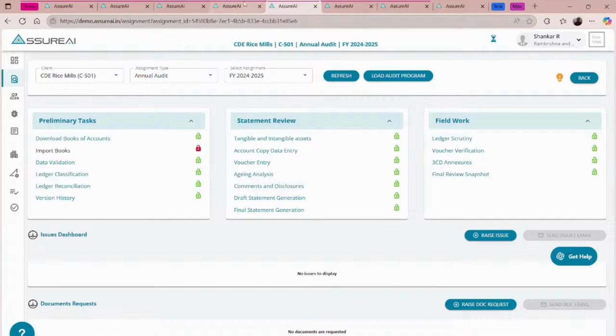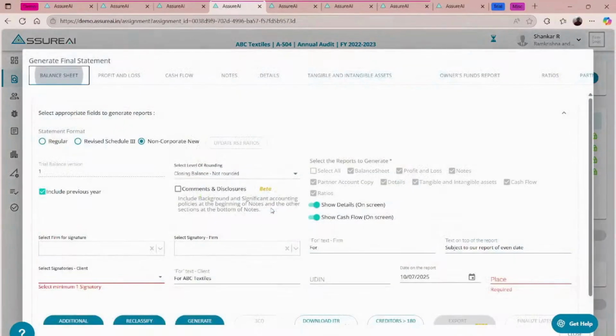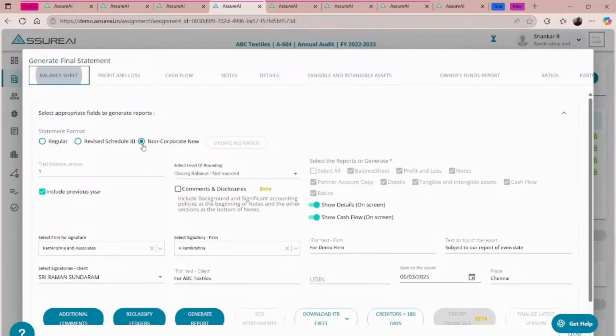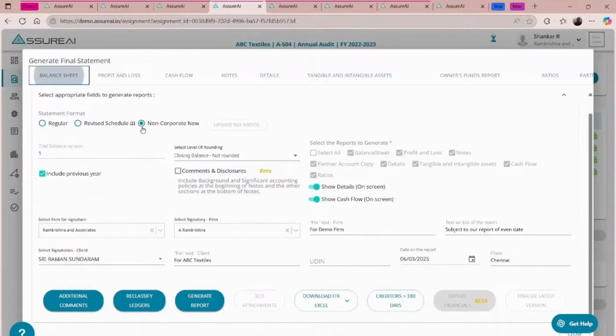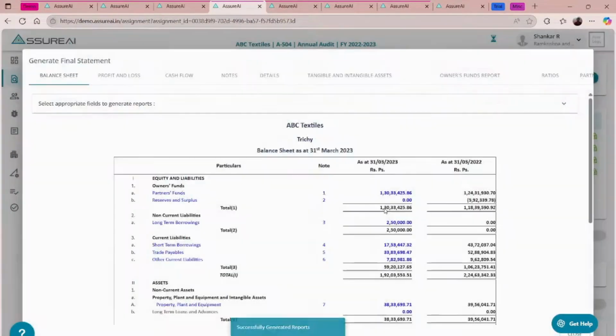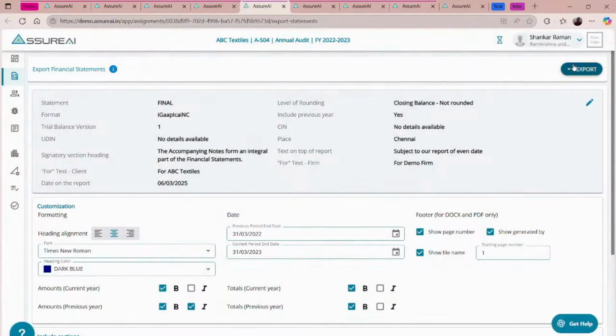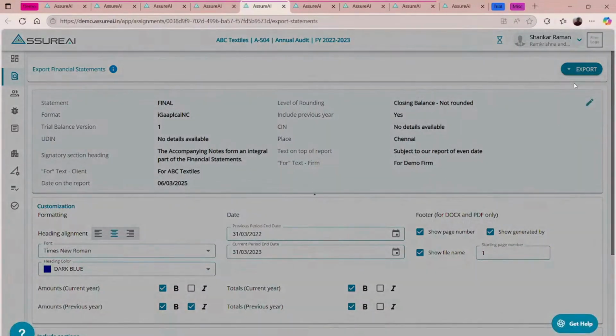So here you see the financial statements that are getting generated. Here I'll generate a sample format for non-corporate. There is a new method that is added, non-corporate new, which is intended to cover the new guidance note format changes. The default option is also enabled, whereby non-corporate will automatically be selected as non-corporate new, and companies will automatically be selected as Schedule 3. Then you just click generate report, and it will generate a financial statement. Here you will be able to see all the recent changes that have come up.